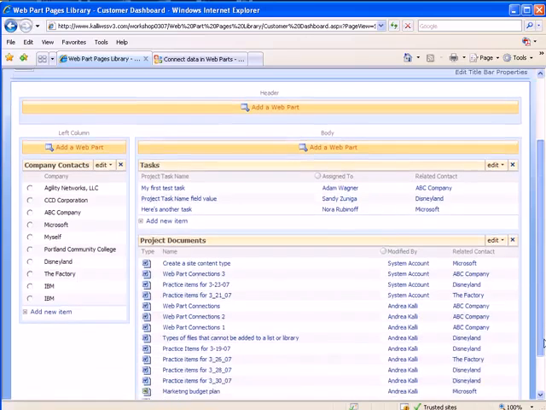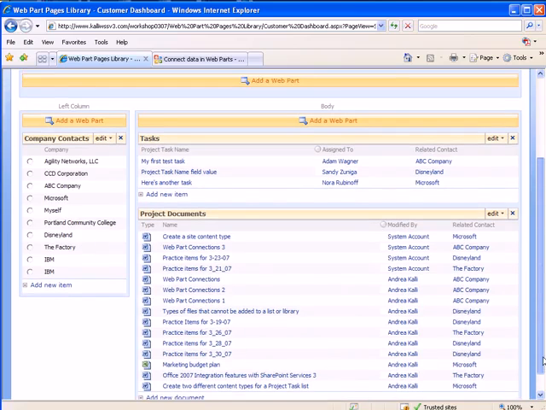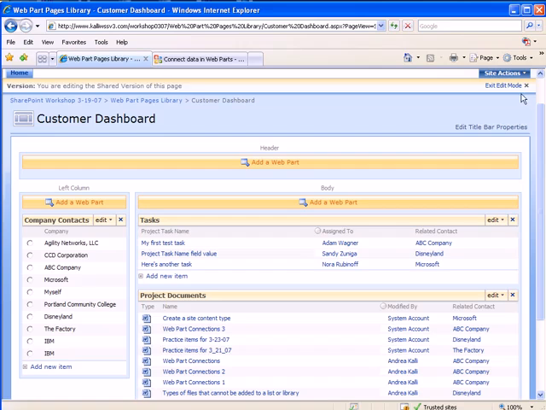And guys, that's really all there is to it. It's as simple as can be. I think the trick is figuring out how you're going to use this feature. I'm going to say exit edit mode.